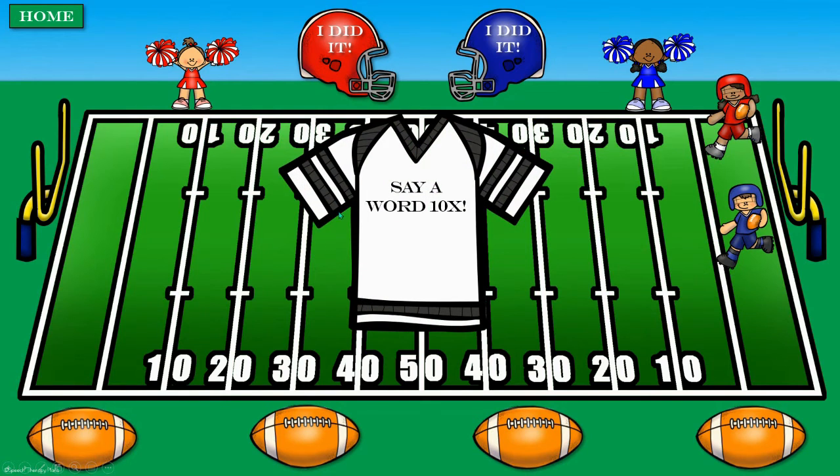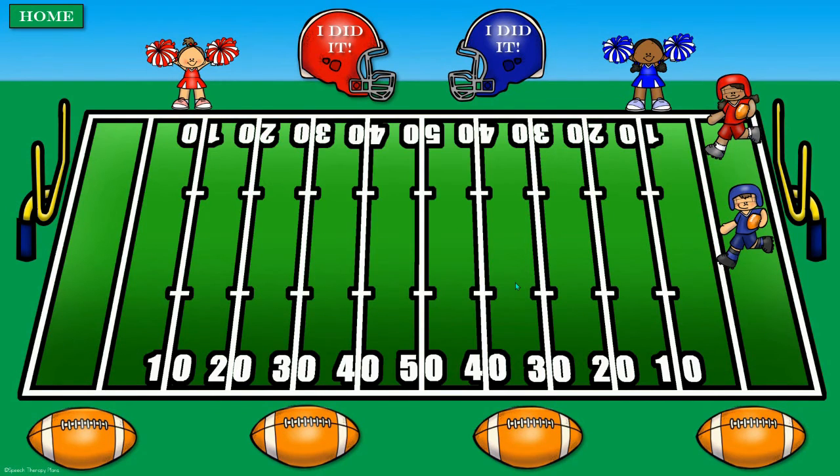So this one says say a word 10 times. It will give you time for the student to say that word. So you can give them any word you want to give them. They're going to say it 10 times. When they're done, they'll just click the I did it button on either of the helmets, and then it will move their character.